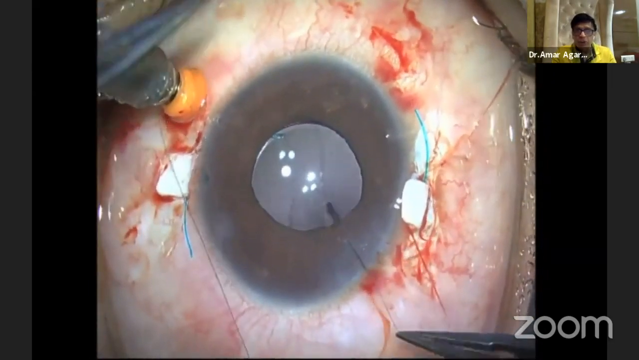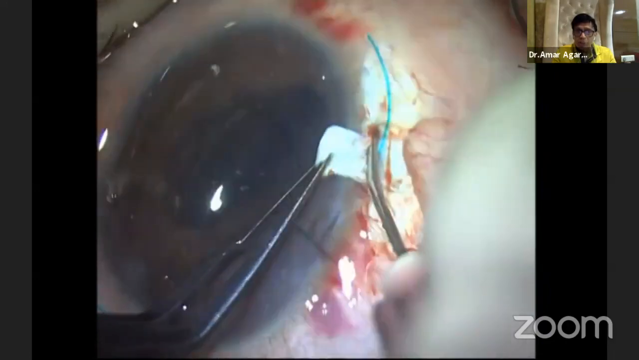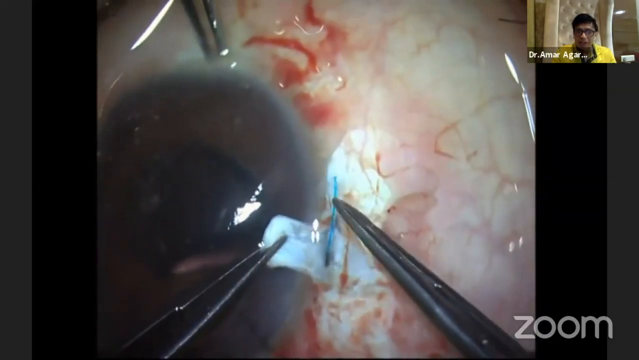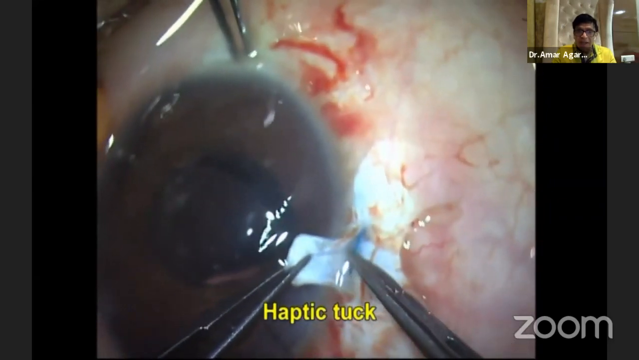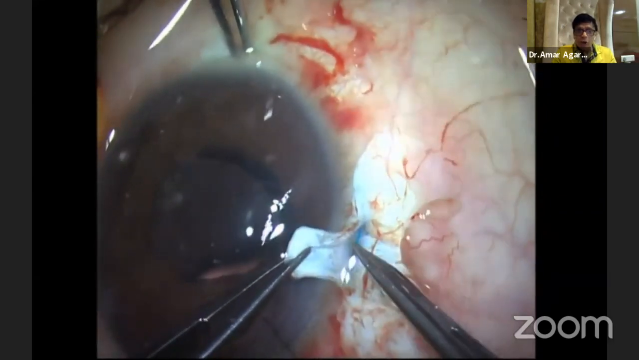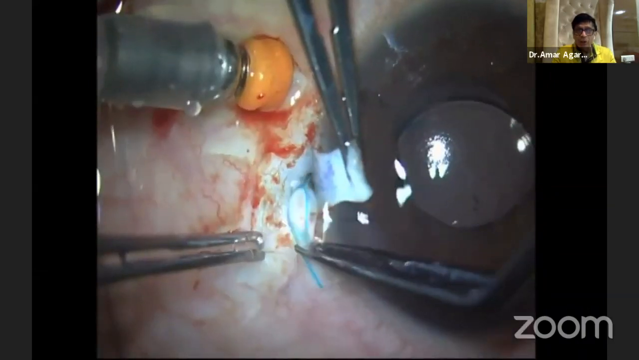Now the rest of the procedure is very simple, which you all know about. All you need to do is create the Gabor-Chariot's pocket with a 26 gauge needle, tuck the haptics inside, as you can see there what I'm doing now. If both sides are tucked, all you need to do is see whether the lens is centered or not.